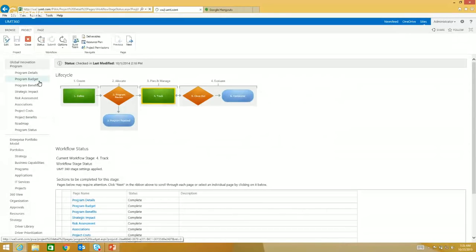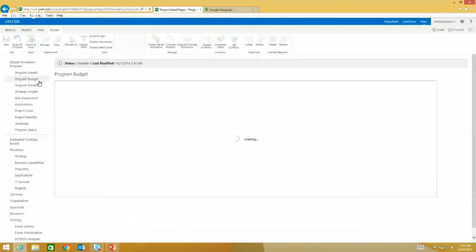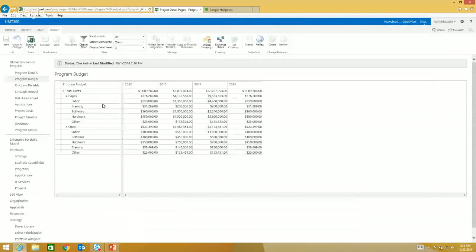So if I click here at the program budget, this is a budget that's been allocated purely at the program level. This is the top-down budget, and the same behavior could exist at the portfolio level or departmental level, depending on how you organize yourself. So again, we're able to break down program budgets, program benefits, and scoring mechanisms at the program level.